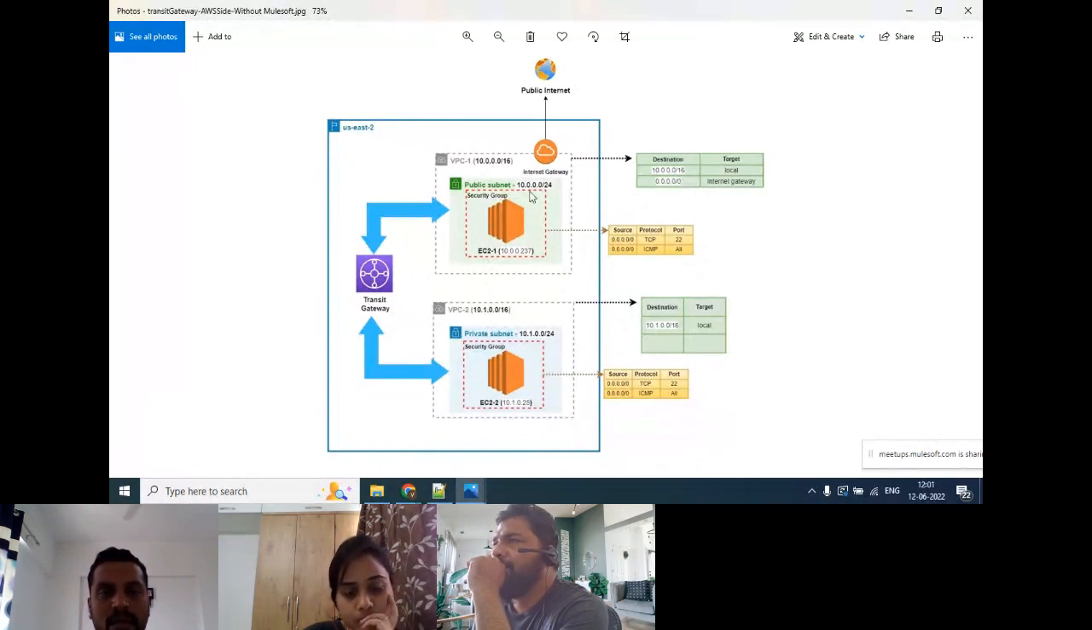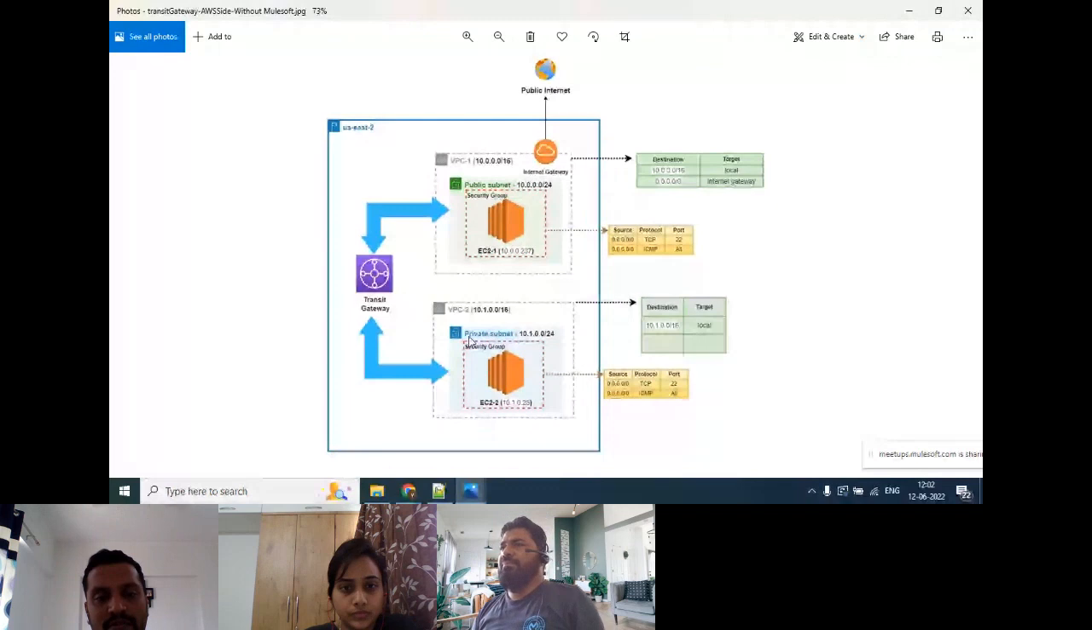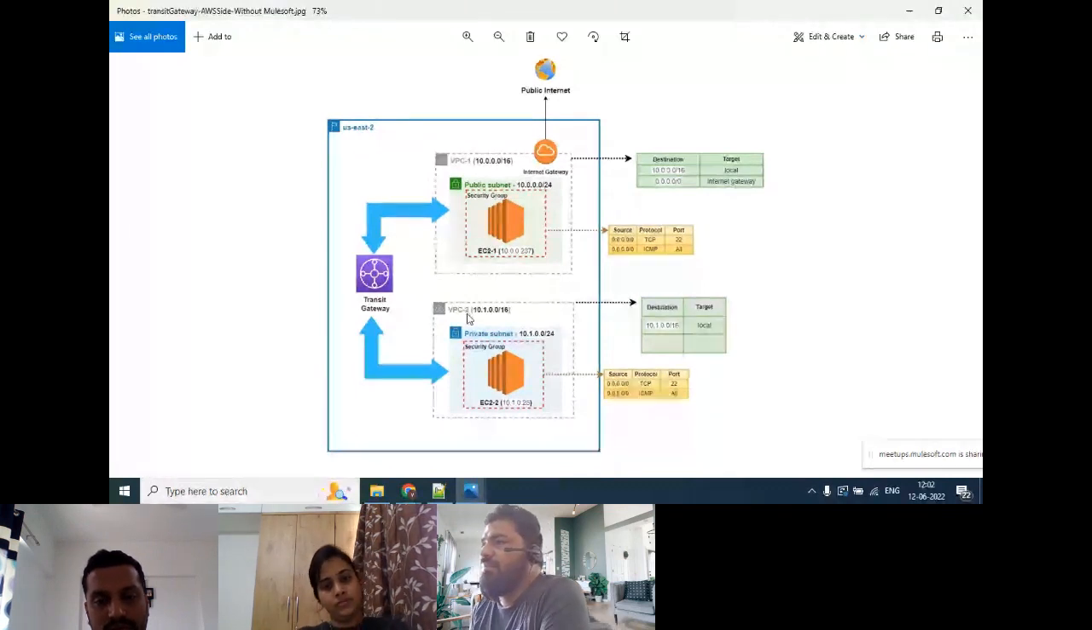Now for VPC 1, we have enabled public access. For public access in AWS, we need to have something called an internet gateway. So this is the internet gateway that you see only for VPC 1 that connects to the outside world. Inside this VPC, we have a public subnet, which is on 10.0.0.0/24. If you see, this is a subset of the VPC CIDR block. And inside VPC 2, we have a private subnet, which is on 10.1.0.0/24. Again, this is a subset of this VPC CIDR block.